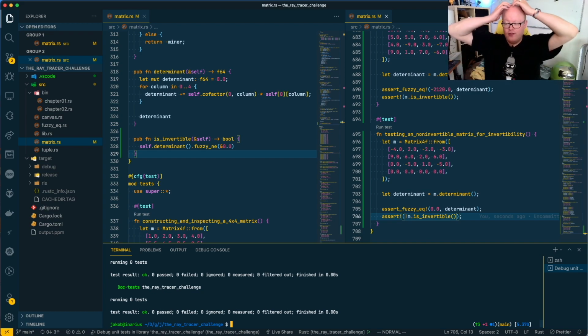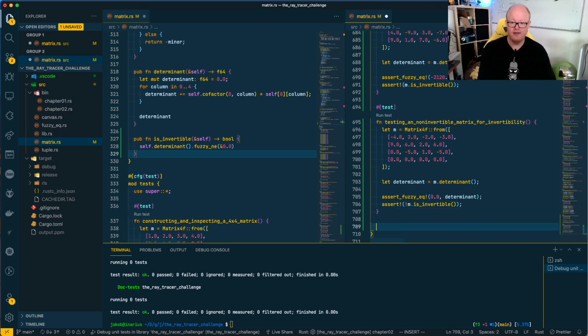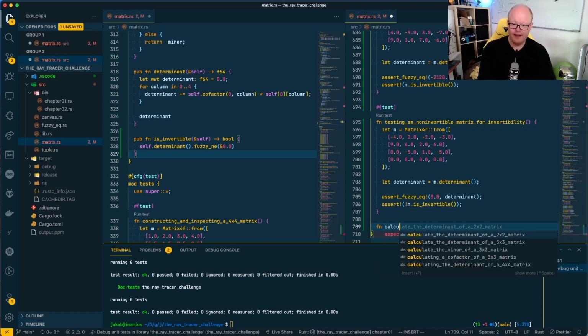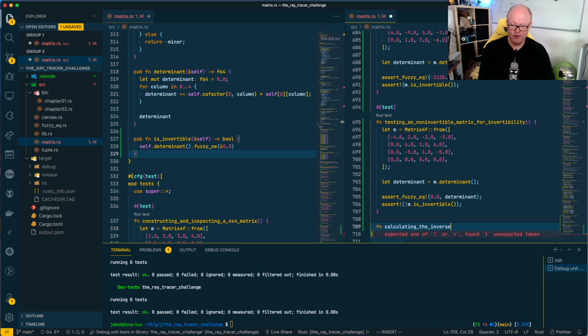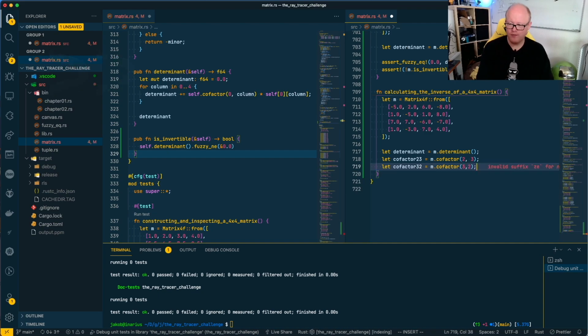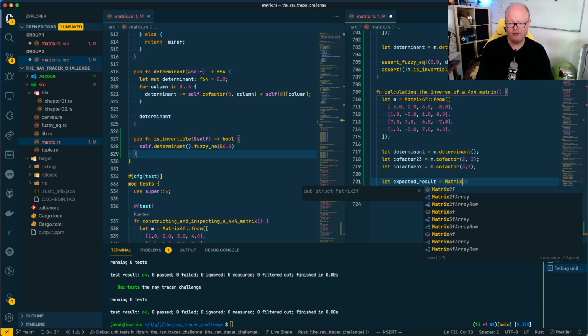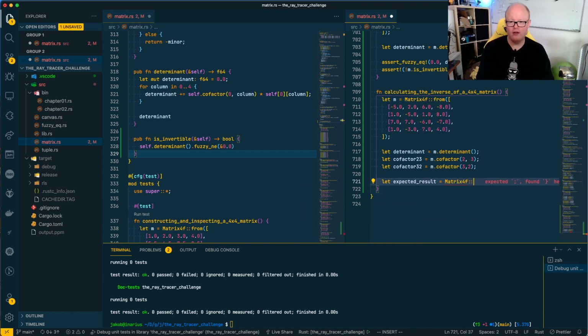So calculating the inverse of a matrix will use everything we've implemented before. So let's create a test for this, I guess. Fn calculating the inverse of a 4x4 matrix. Yeah, and we will have a let expected result be the following matrix, and this will not be fun at all writing it down now.